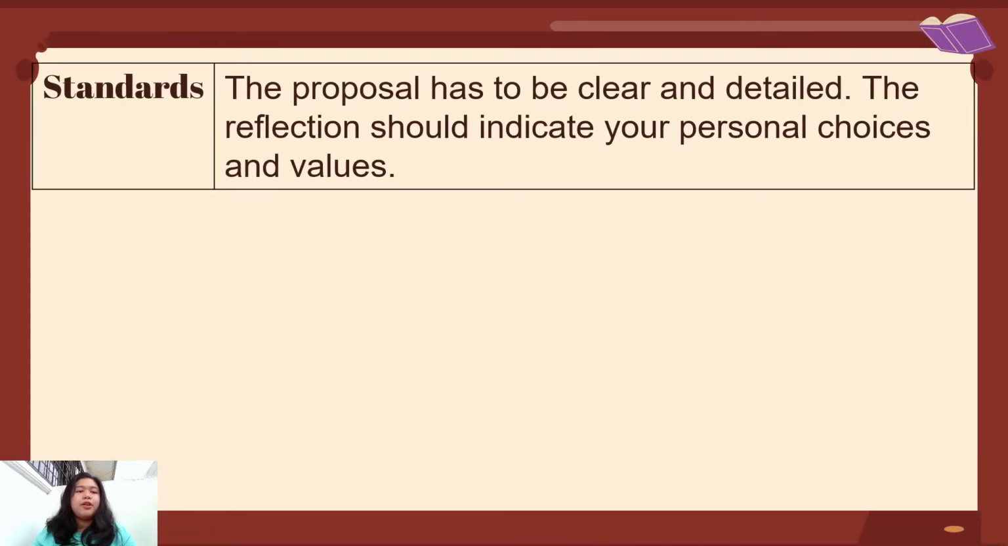Okay, last one is standards. So this is where they can evaluate their work or their product. So the proposal has to be clear and detailed. Again, clear and detailed. That is the standard. So the reflection should indicate your personal choices and values. Okay, another standard is personal choices and values.